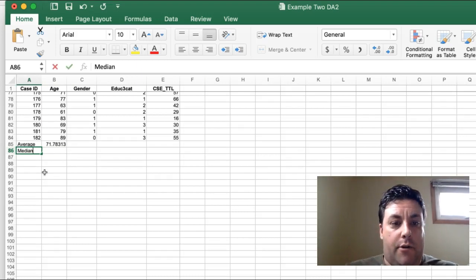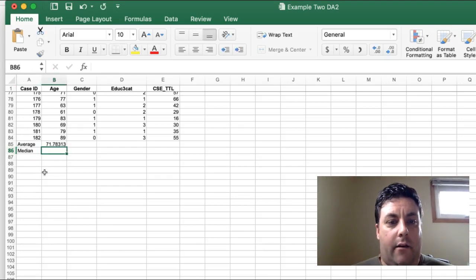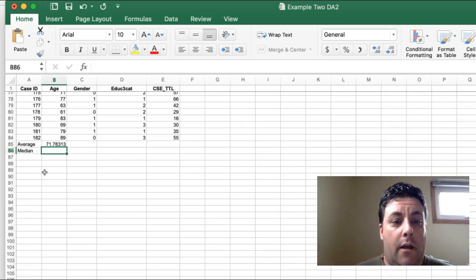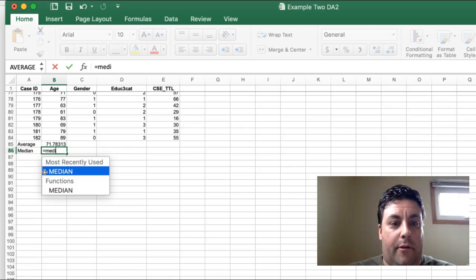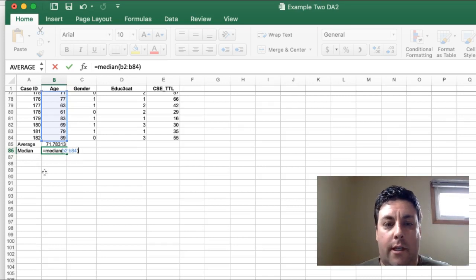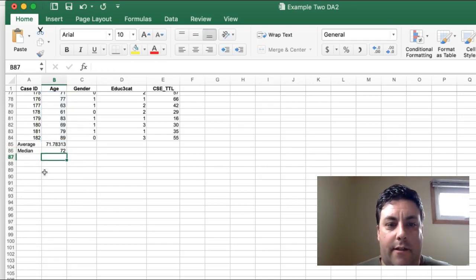Now we could also calculate the median and the mode. You can do that wherever you like. This is merely my preference to do it underneath the column that I'm working with, but you could do it somewhere else. So I would label median here just to remind me that that's what I'm putting in this column here. And then the formula for median is equals the word median. And then again, it's that same array that we used before, B2 colon B84. Hit enter, it does its thing, and we get the median. In this case, the median is 72, which is actually pretty close to the average.